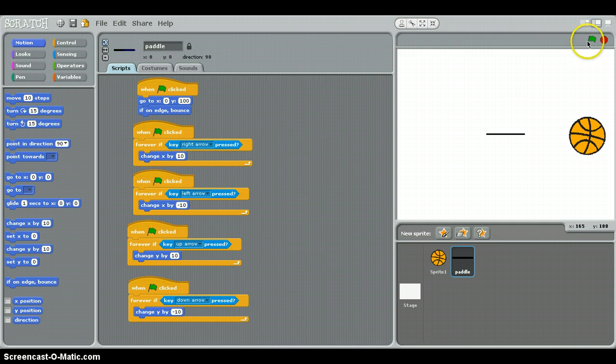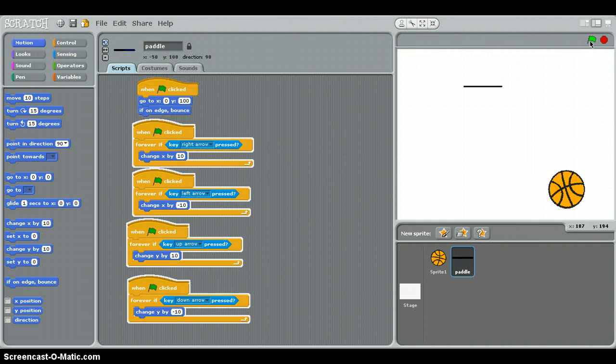Okay, so let's see how this works. See, look at that. Up and down, left and right, up and down, left and right. Look at that. So I can move it anywhere. Okay, now what is our next problem? The ball is actually going through the paddle.